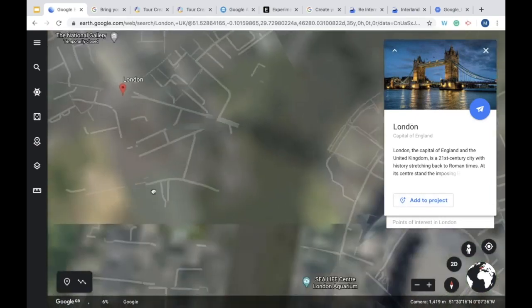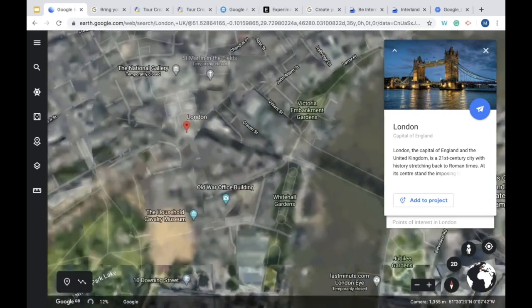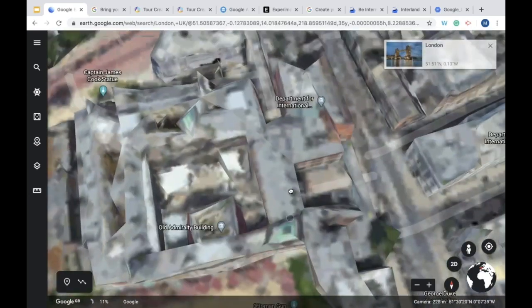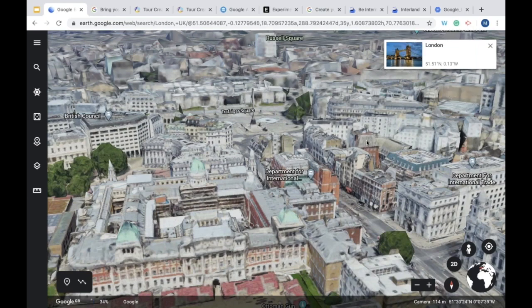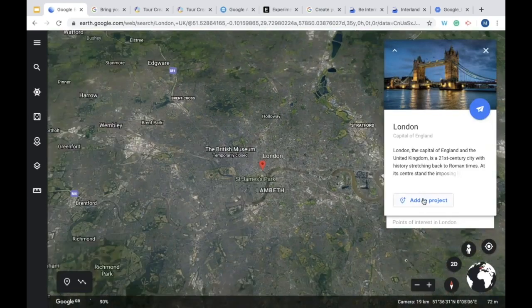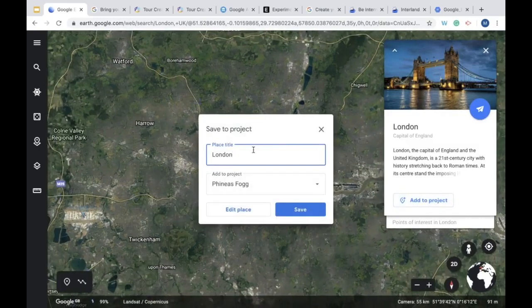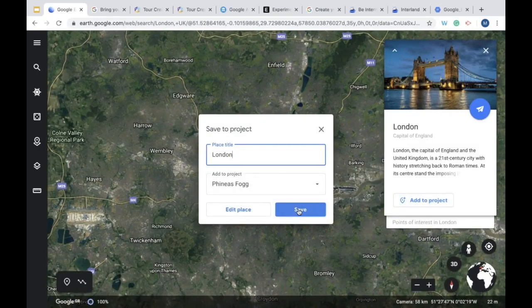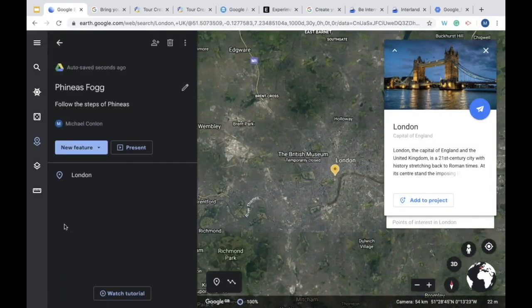London's a really well catalogued and digitized city in Google Earth. You've got the chance, have a go and look at it. But the option I've got here is to add to project. So I'm going to add London to my Phineas Fogg project. Click on Save.